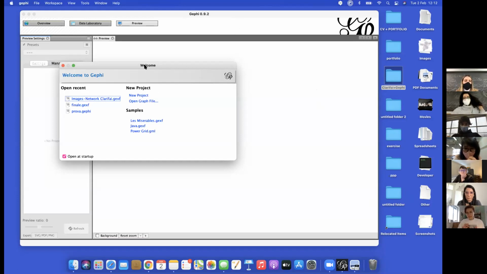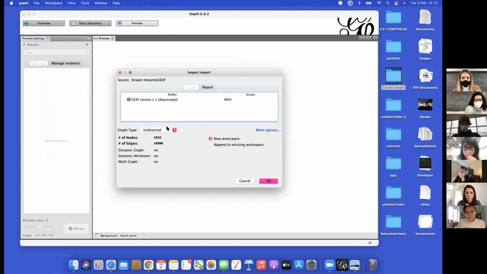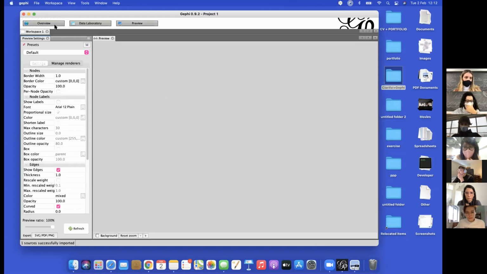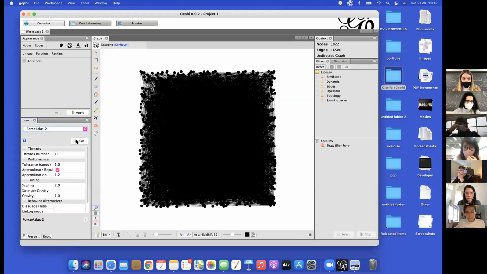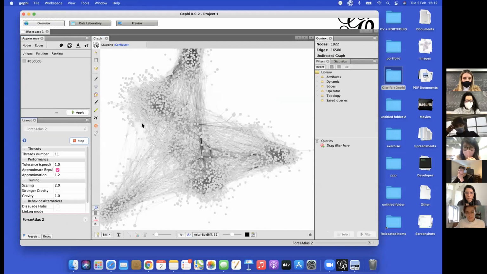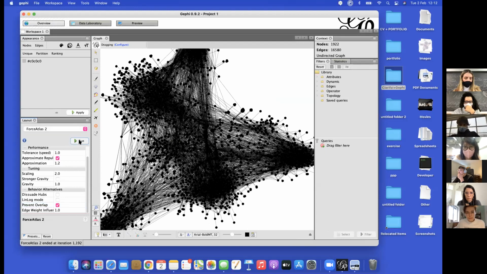Okay, so reopen Gephi, open graph file and select our image network CLARIFAI. It was the output of the table to net process. Select undirected as graph type and append to a new workspace or to an existing workspace, it is the same. We have to choose the Force Atlas 2 layout and run it, and prevent the overlap of our nodes.